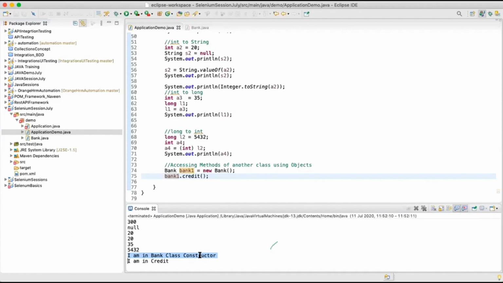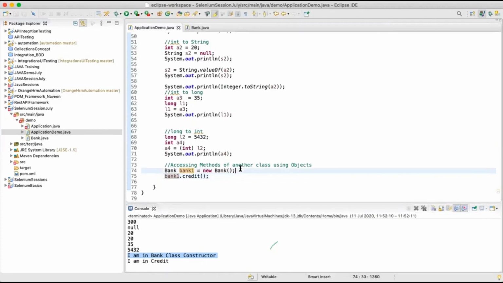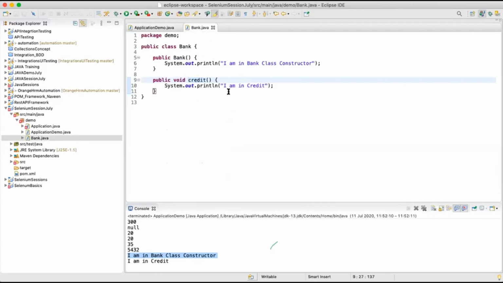So a constructor is a special type of method. Why do you need this? Because let's say you want to initialize a few of the variables. Whenever an object of this particular bank is created, your variables should be initialized.